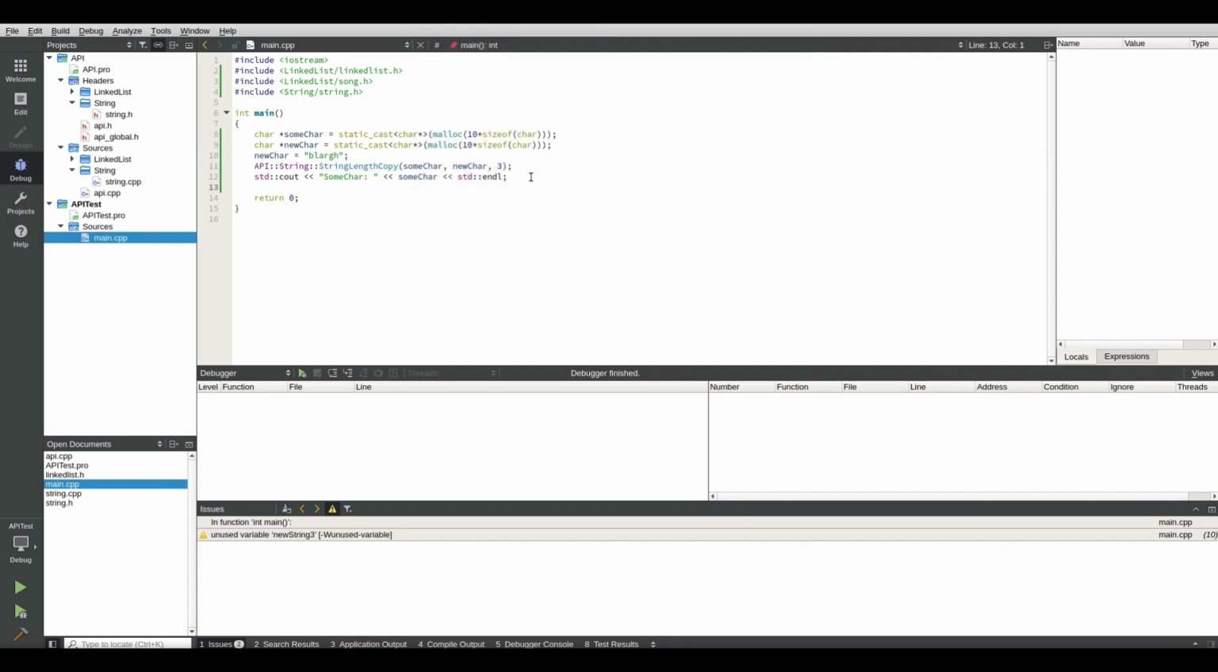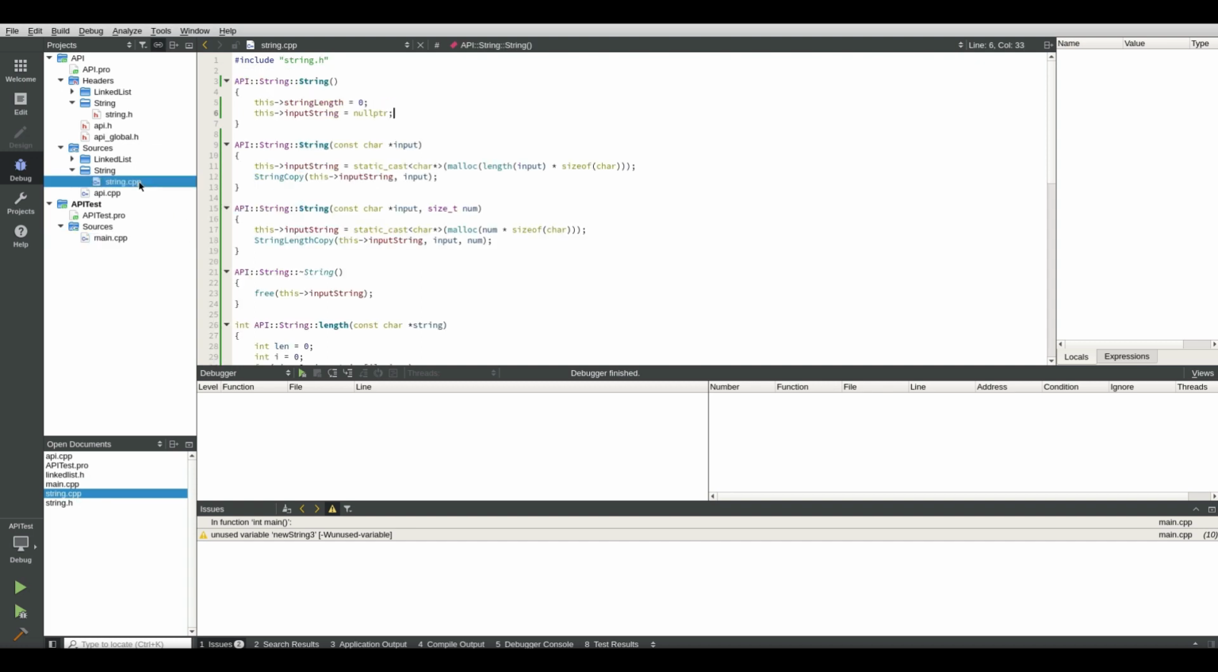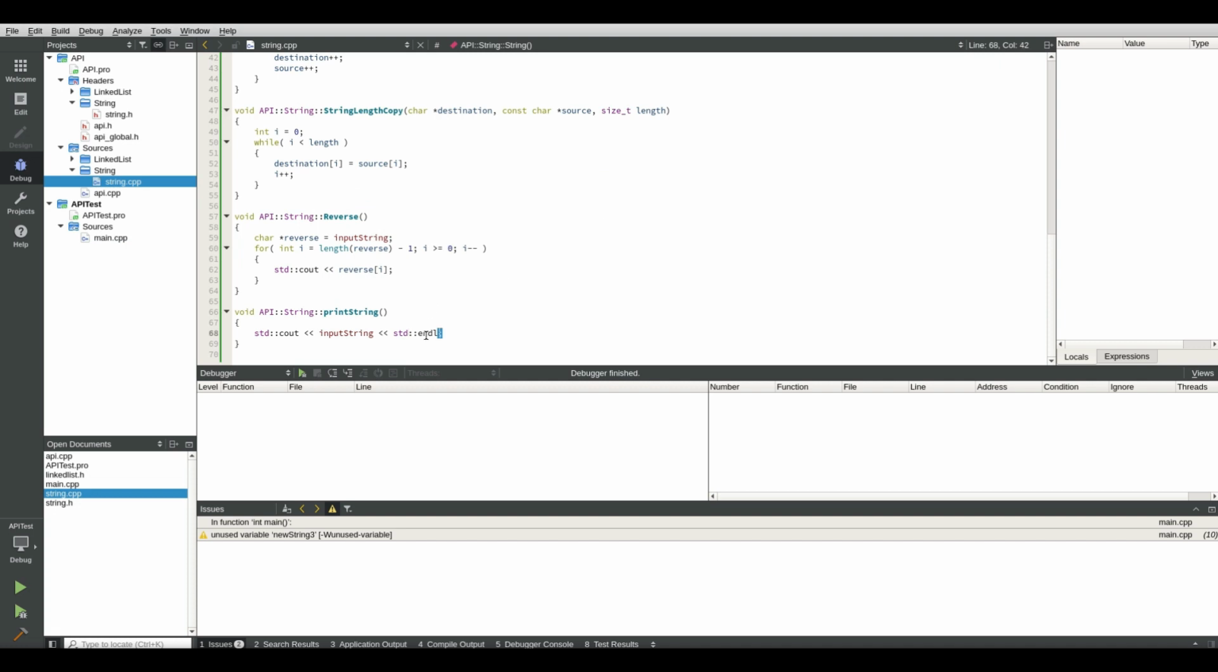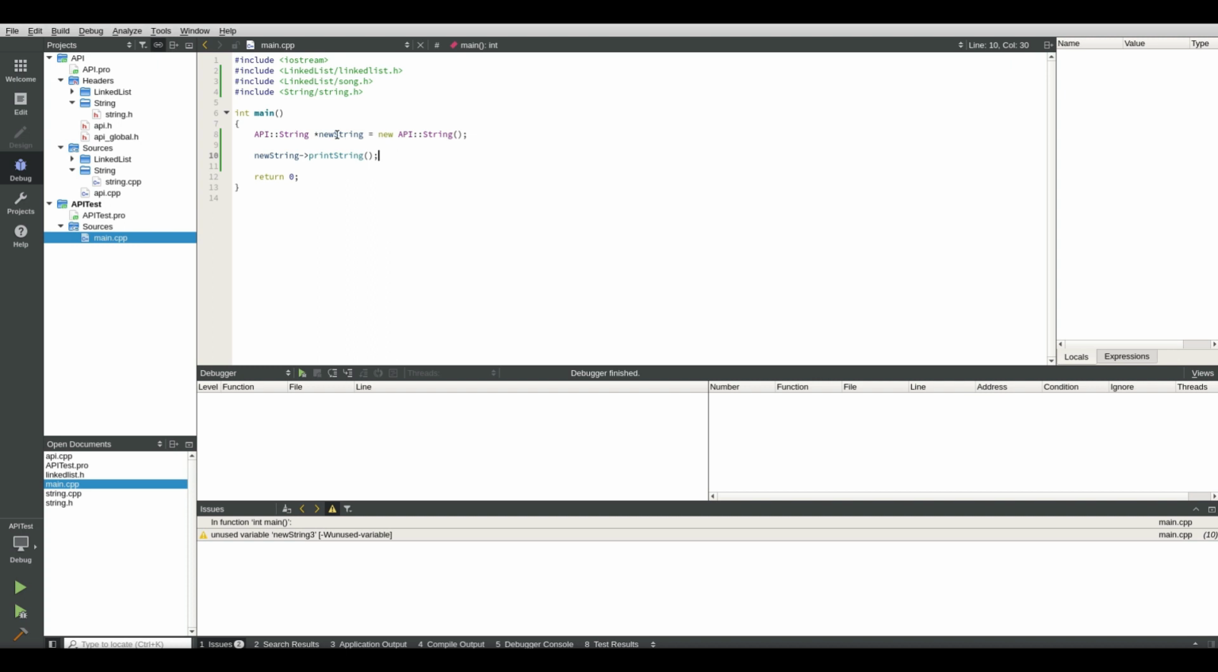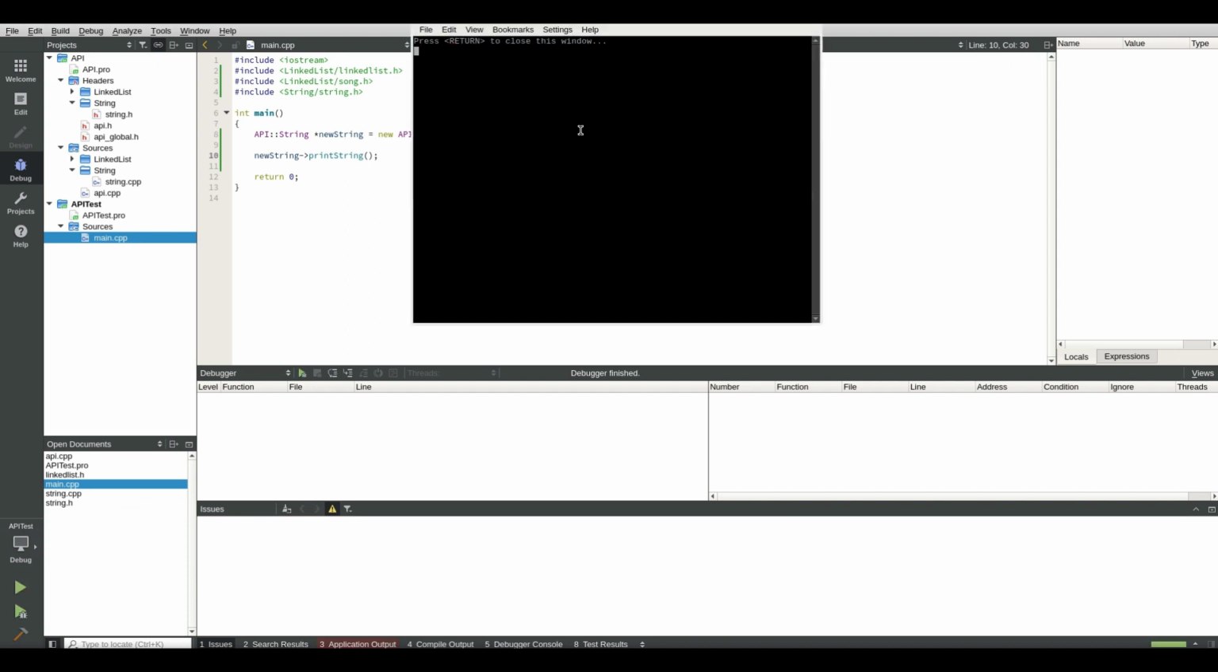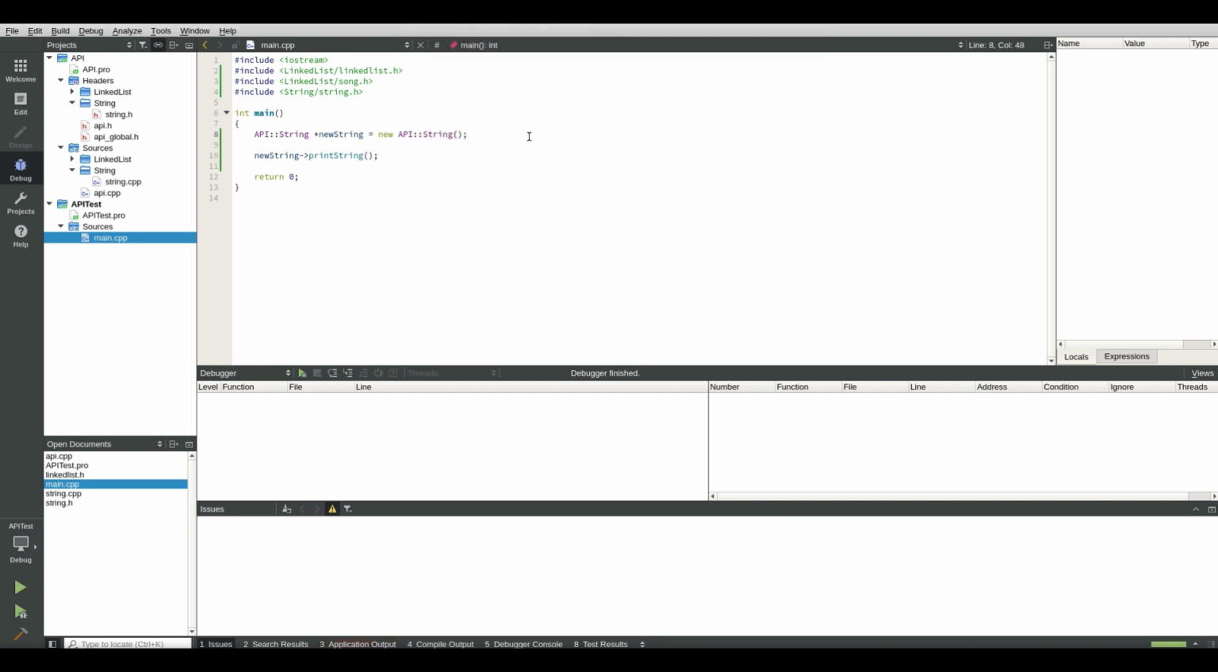Okay, so now that we tested some functionality of the class, let's test the string itself. So let's say creating the string, new string equals new API string. And theoretically, if I print the string now, new string, print string, it should not work. Print string looks really simple. This is print string, we just print the input string and that's it. So if I compile and run this, this should not work.